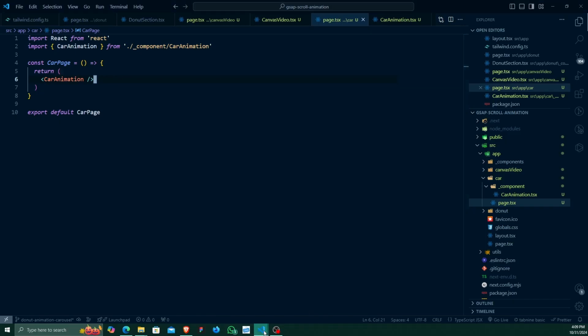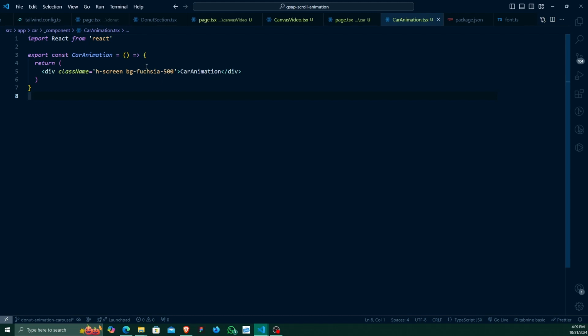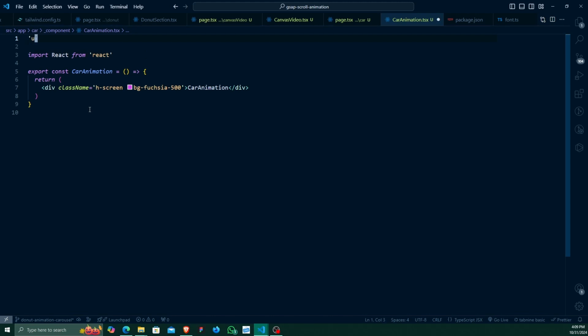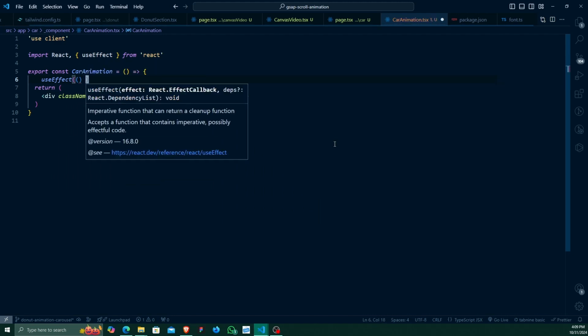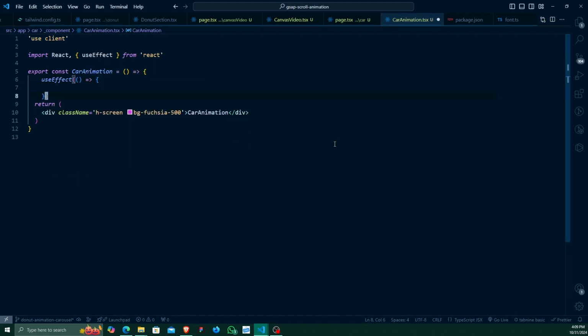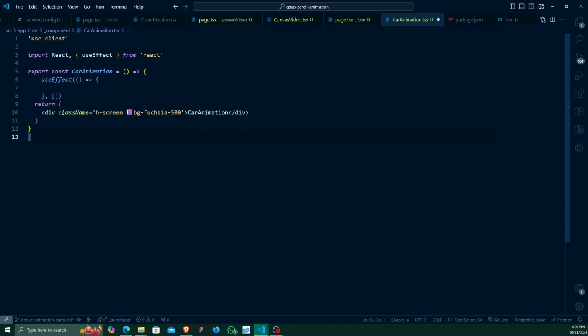So far so good. Let's start building our animation. I will go inside this component and hide this. Firstly, you have to mark this component as a client component, because there will be animation and interaction. "use client". Firstly I will create a useEffect, because all of our logic will be inside this useEffect, and I will create an empty dependency array. To render our 3D scene, I will use this div as a canvas to render our 3D car.